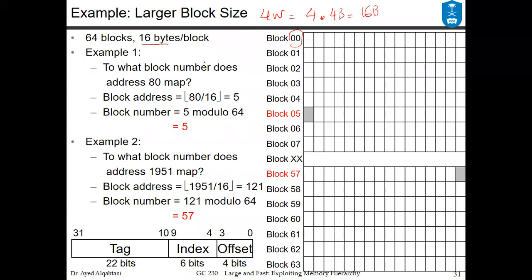It's the same thing. Now, we have 2 examples to know exactly how to find the location inside the cache. To what block number does the address 80 map? Notice that the address is 80, and you have blocks from 00 all the way to 63. So the 80 is not there because the cache is smaller than the memory, and the addresses are related to the memory, which is a bigger size.